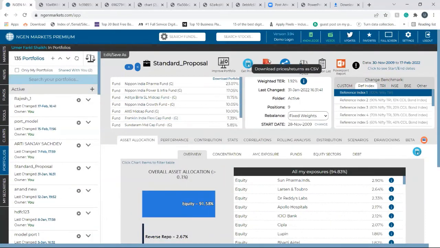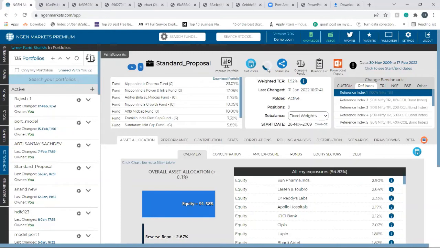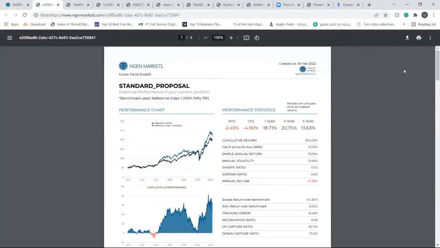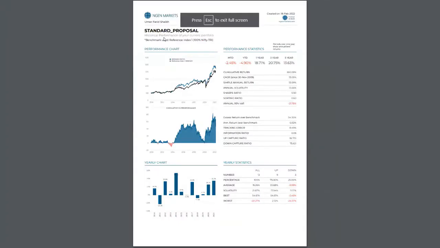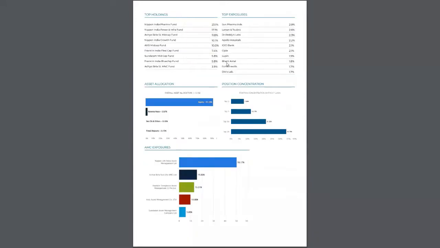One way is creating a PDF report. So it is a 4-pager report. You can just click on this and the entire report can be generated. So as you can see here, if I present it to you, it's a 4-pager report with a standard proposal. It is dynamically driven. You can change the benchmark, you can customize the benchmark, and you can use it accordingly. And then you can see the entire statistics.